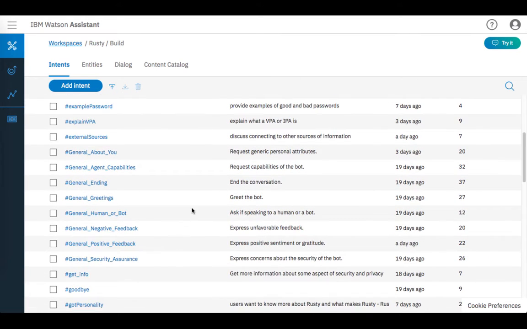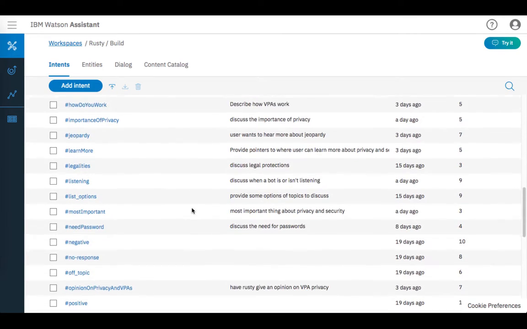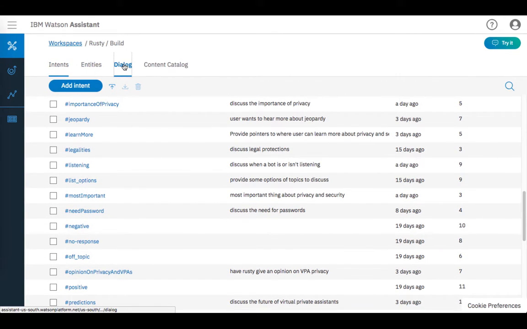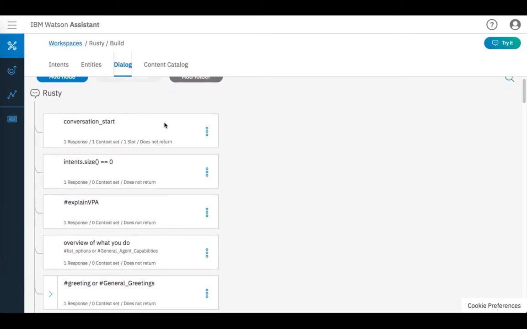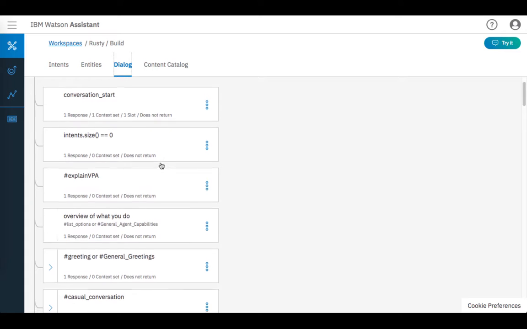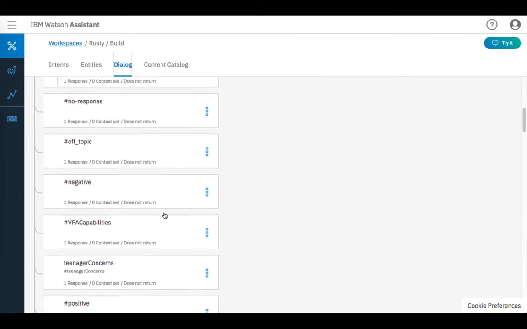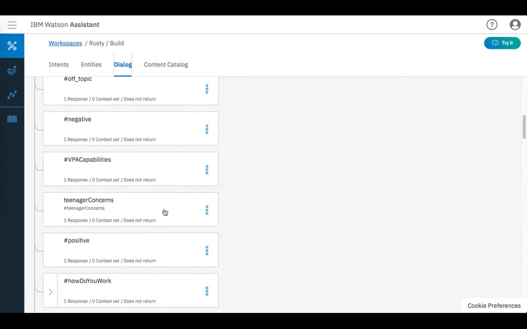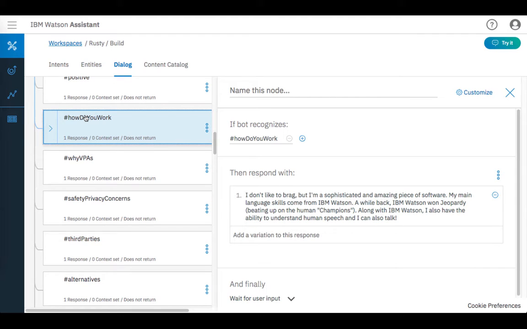Again, I'll scroll down here and you can see lots of different types of intents that we're anticipating. Within the dialogue then, we have a broader model rather than a deeper model. You can get very programmatic here. We're a little more basic at the moment. But you can see everything from conversation start to explaining different aspects, casual conversation, dealing with negative or positive comments, or even explaining how Rusty works.